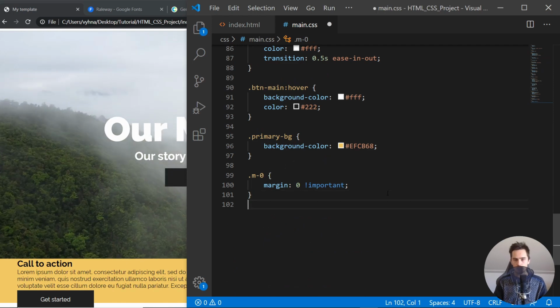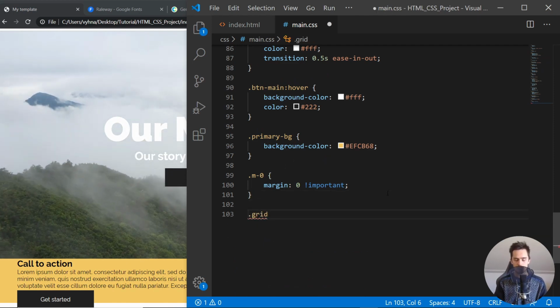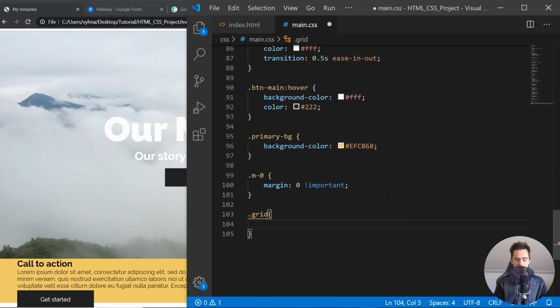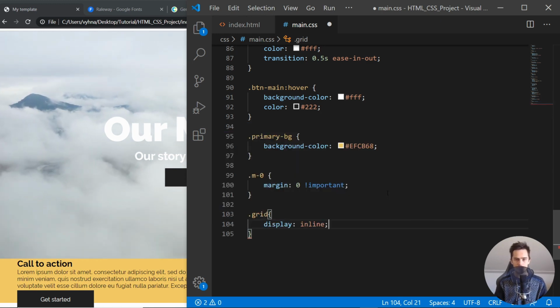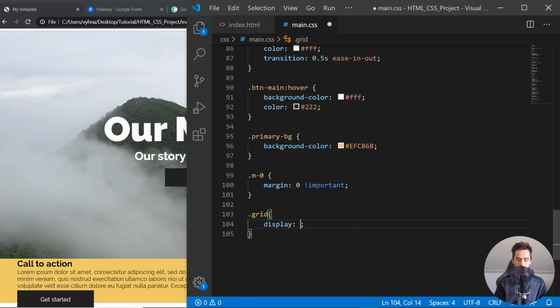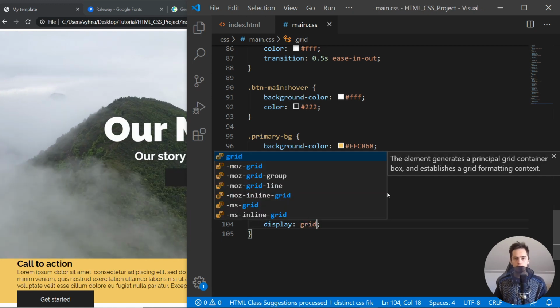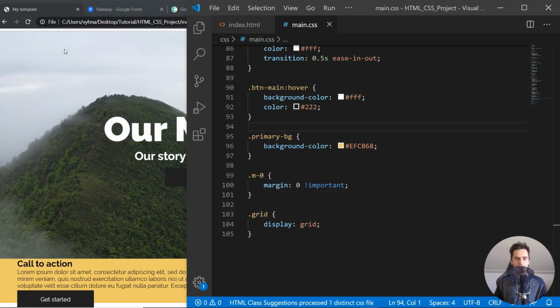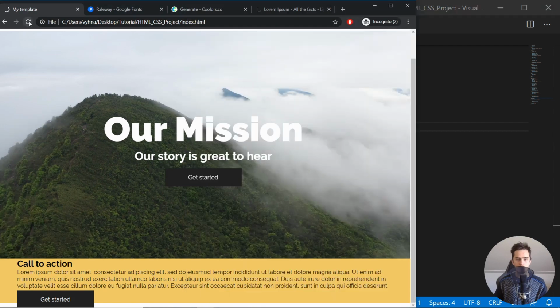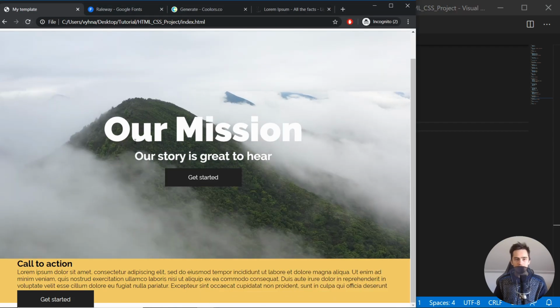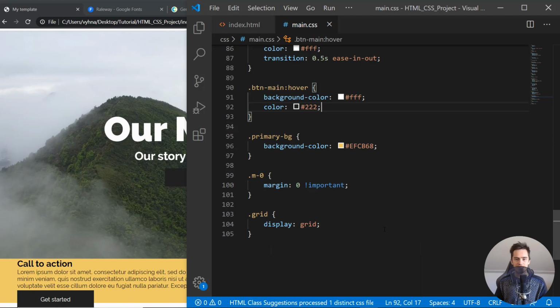So with all of that being done, let me actually just style these things out. So we want the grid to be displayed as a display grid, right? So display, instead of inline, we want grid. So this should display it as a grid. Let's see how it looks like if I reload the page. Really nothing changes because we didn't define the template, right?